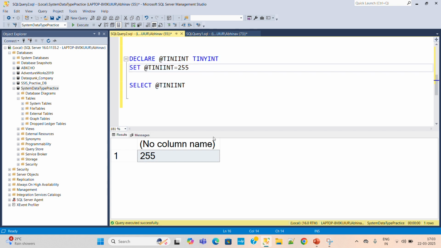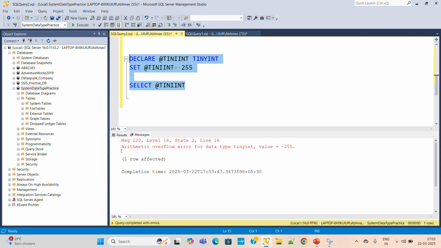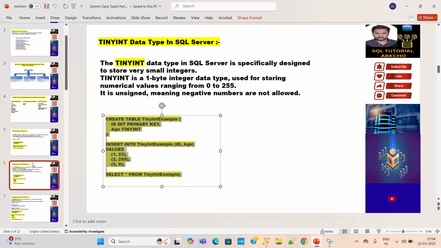Okay, and now let's try with a negative value, minus 255. Then again we are getting the same error: arithmetic overflow error for data type tinyint, value minus 255. Okay, that is clear, means it will contain only positive values between 0 and 255. So that is clear for tinyint. Okay, now let's move on to the next data type.